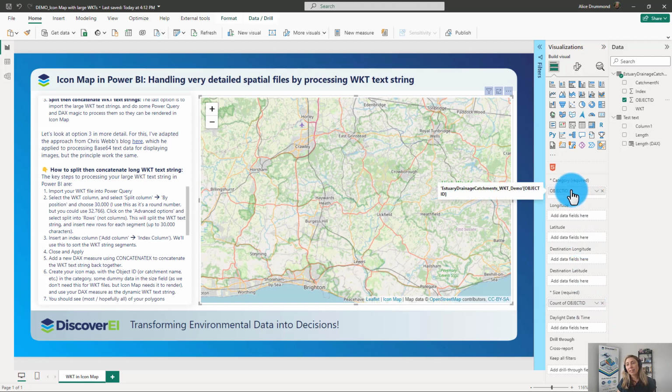Object ID, the reason why I chose this is it is the unique key for every polygon. So even though I've got an object ID listed multiple times because I have split my text string up into segments, I want to stitch that back together soon. So that's why I'm using that field. That will be my anchoring field in this visual.